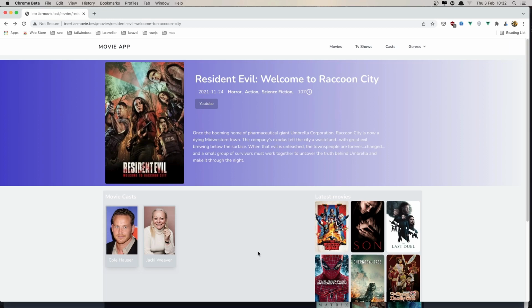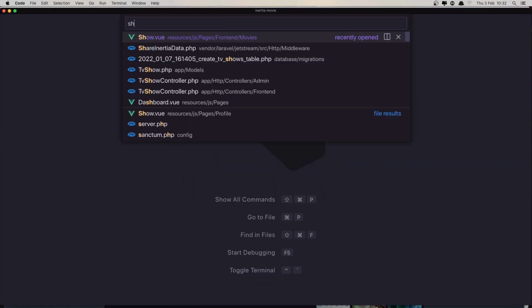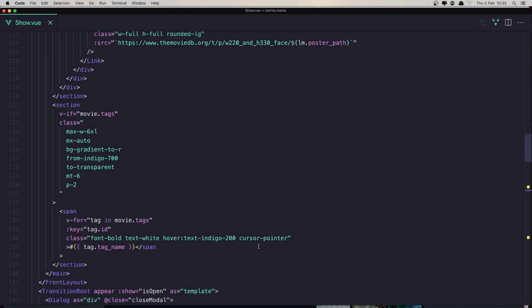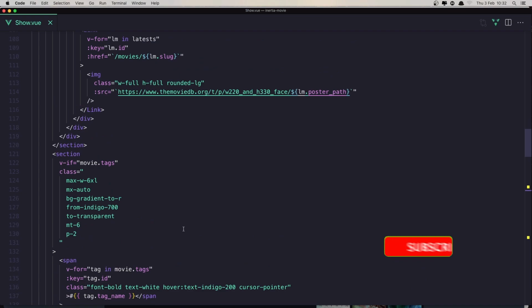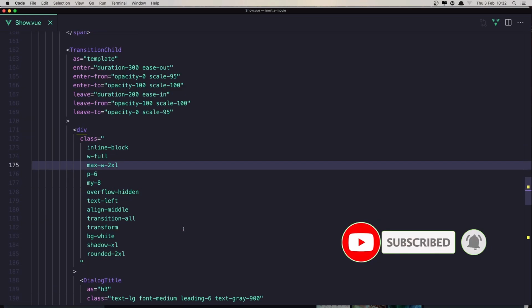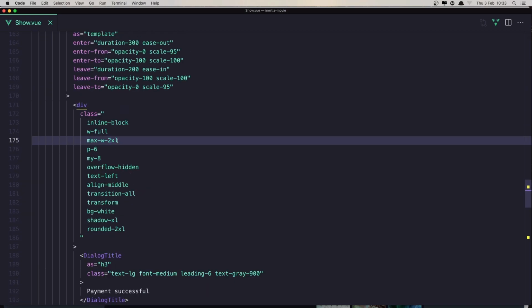large. So for that, open VS Code and I'm going to open the show view in the movies. First thing, I'm going to change the width of the dialog modal. Here we have 2XL. I'm going to say, for example, 6XL.